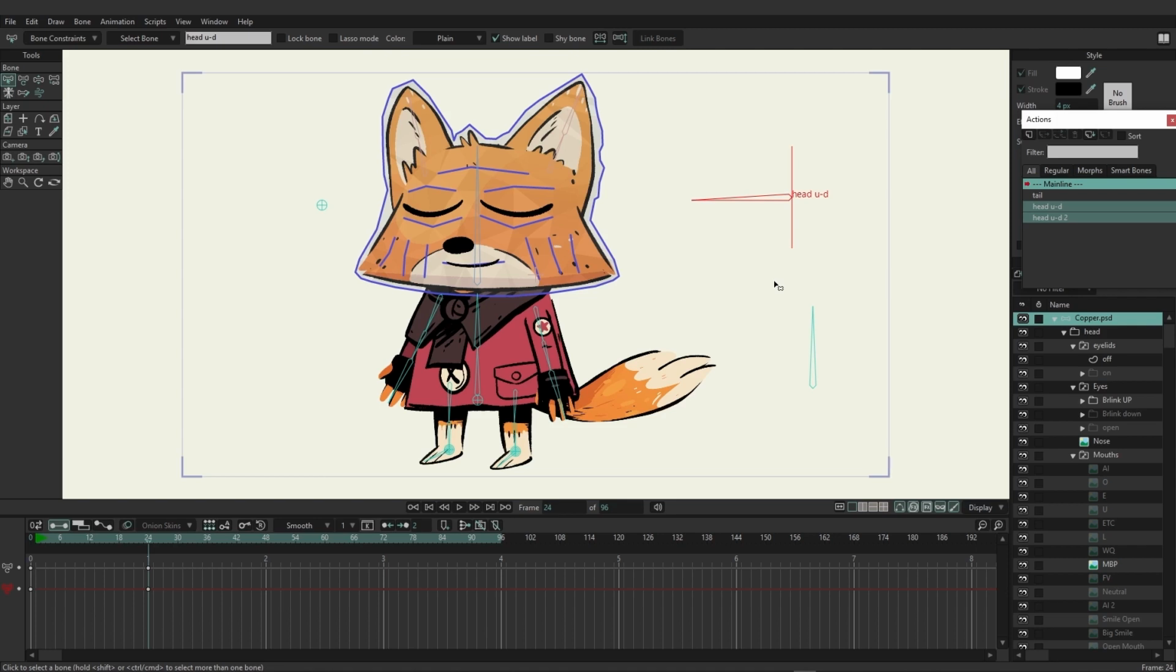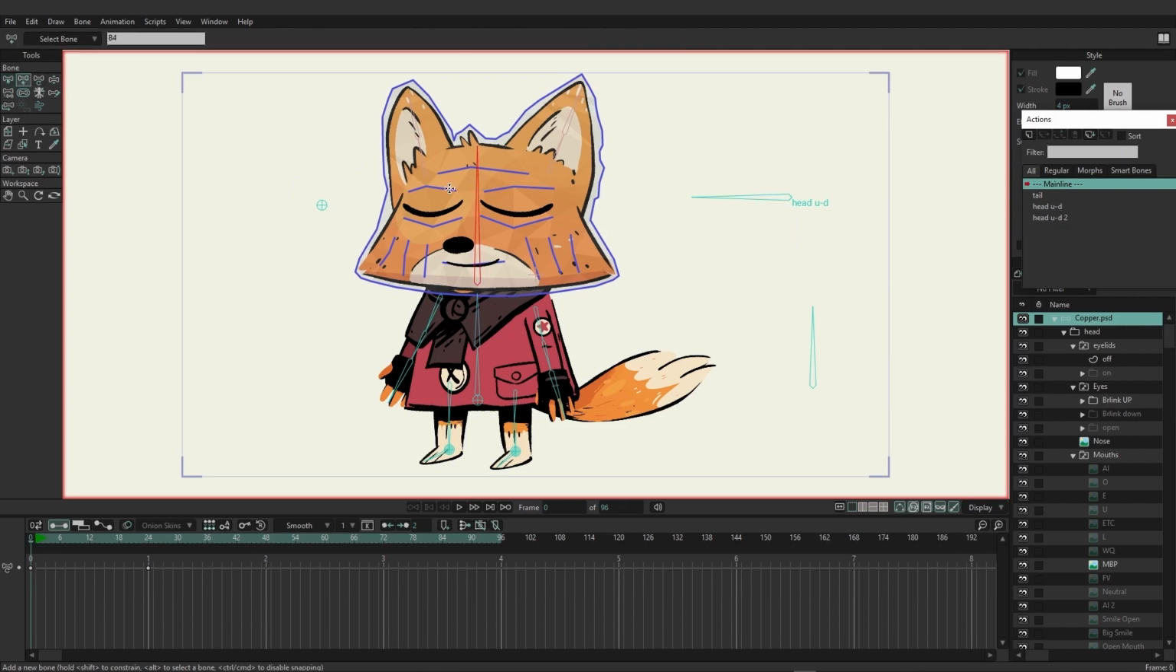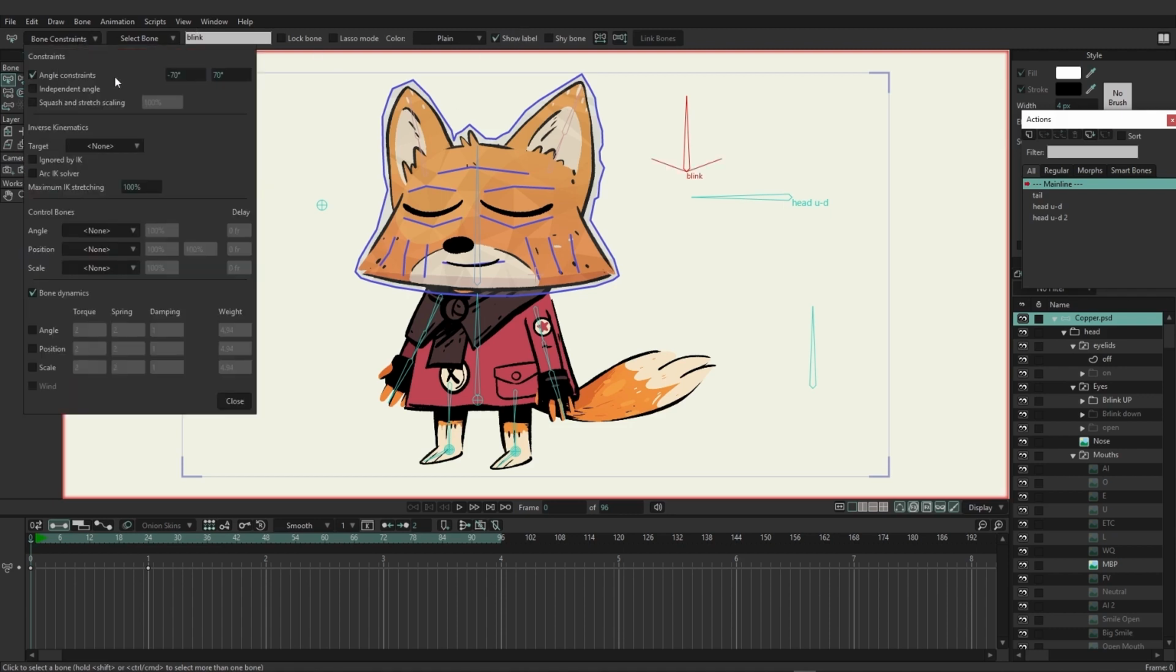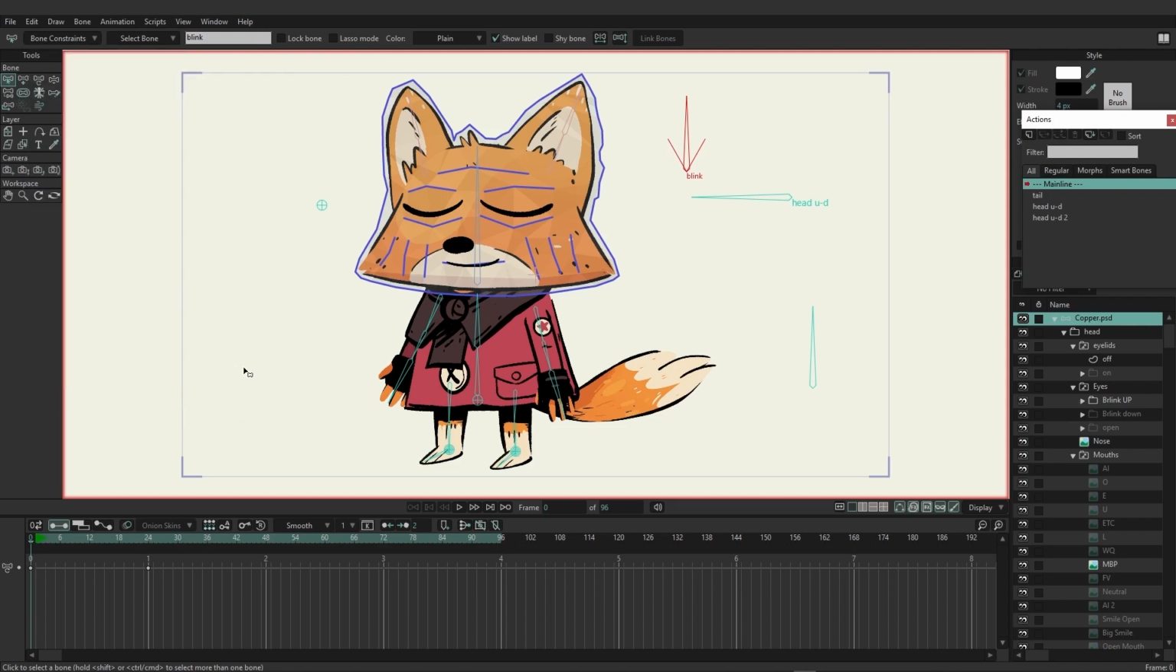And finally, here's another example of how we can use these bones. Go back here to frame 0. I'm on the bone layer, and now I want to create a new bone. I'm just going to hold shift and draw it up. And I'm going to name this one Blink. And we can show the label. Let's go to our bone constraints, and we're going to shore this up to, let's say, -30 and 30. And then we can close this.